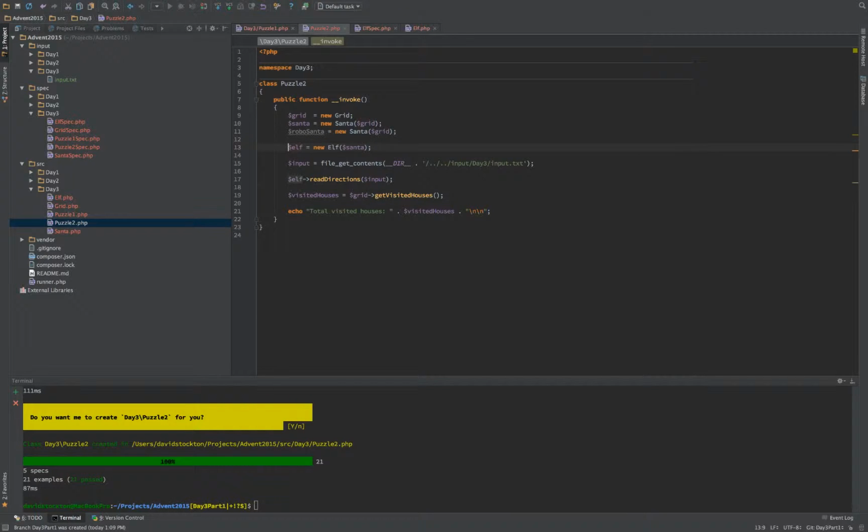And then we're going to change our elf so that it can now take an array of Santas. So we're going to pass in the elf with Robo-Santa and Santa, so that instead of sticking his instructions to just Santa, he gives one to each. Yeah, so if we think about it this way, how would this work if we ran it with the original puzzle 1? Well, there's a list of 1 Santa that he can talk to, so every instruction is going to go to Santa.